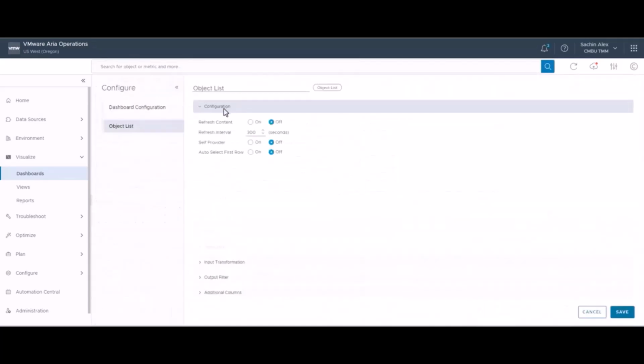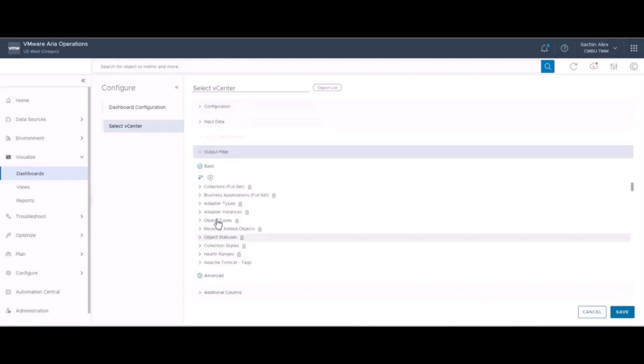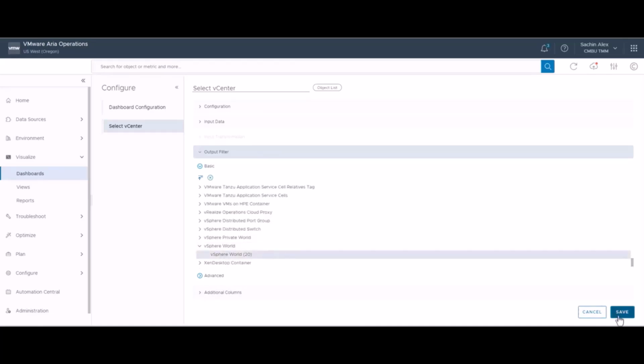Rename the widget to the action that needs to be performed. Since this is the starting point, we would have to turn on the self-provider. As this is the widget to select the right vCenter, in the output filter, we select the vSphere world and then save this.